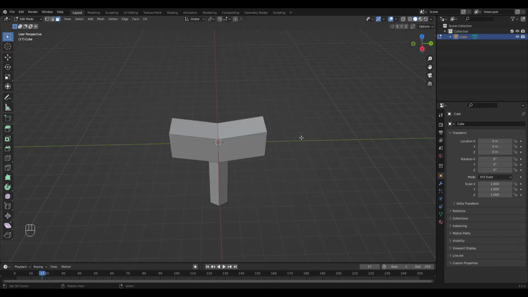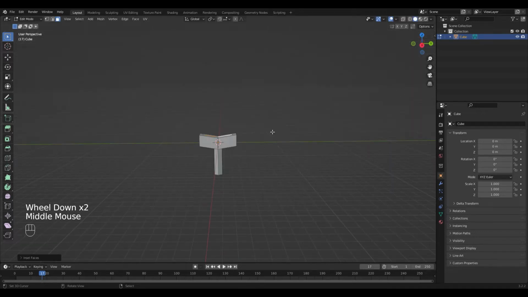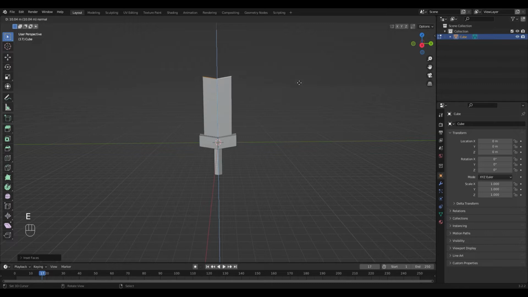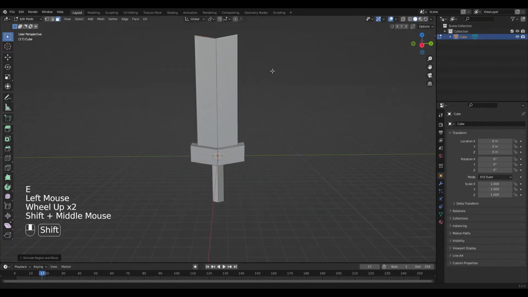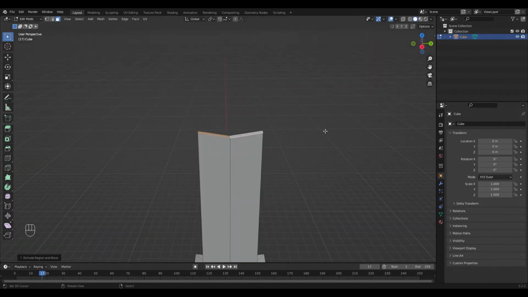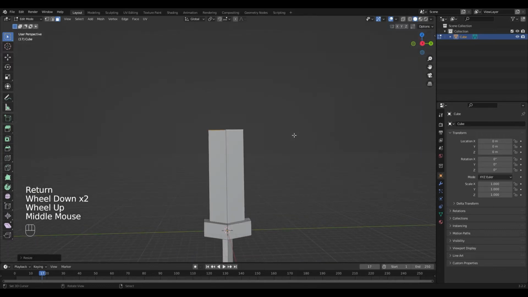like this. Select the two top faces, inset them with I, and extrude them on the Z axis by pressing E. Now the top has an angle, so scale it on the Z axis to 0 by pressing SZ0, like this. And extrude it once again, like this.